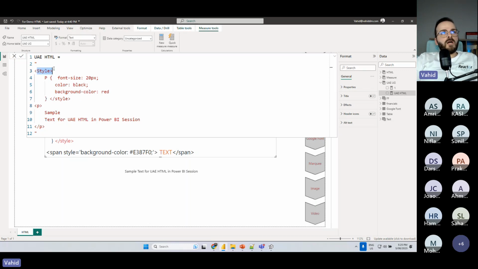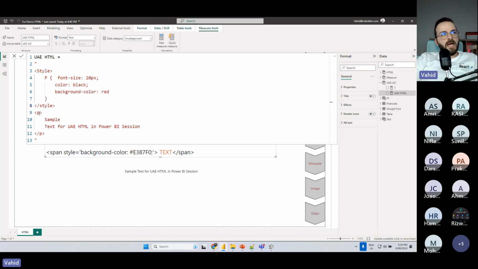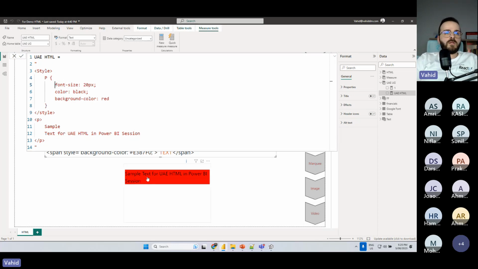So I added a style for P, which is my paragraph, and I said, okay, font size 20 pixel, color black, and background color red, and close the style here. And then added my paragraph tag here. So if I click OK, then you can see the size of the HTML font here is different now, it is 20. If I change that to 30, that will be bigger. I can change the color by adding red and then change the background color to black.